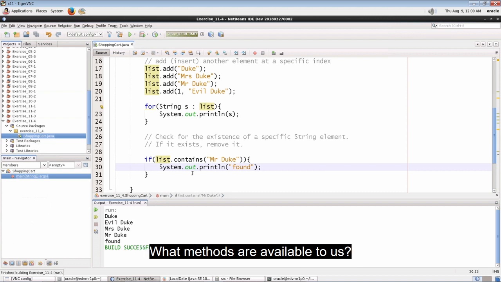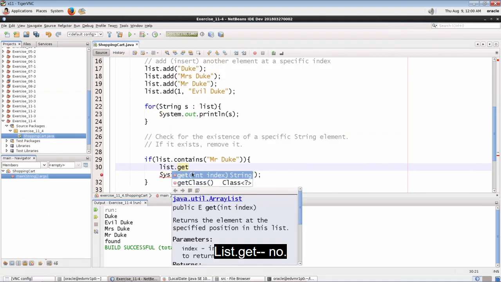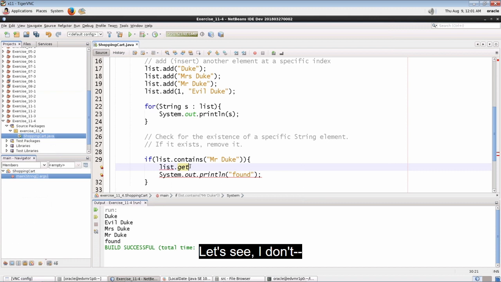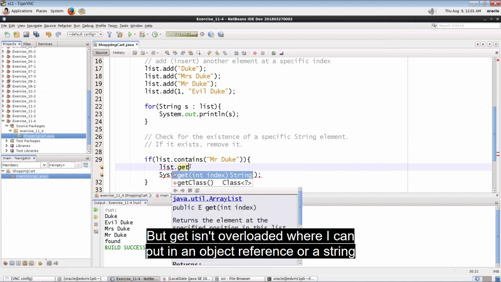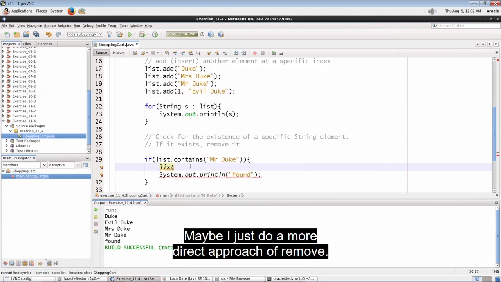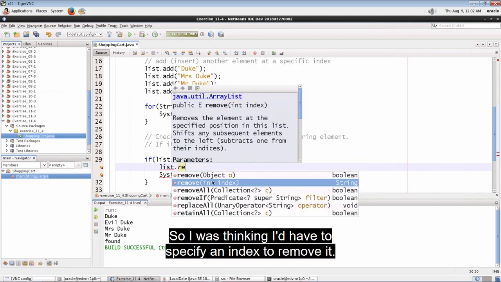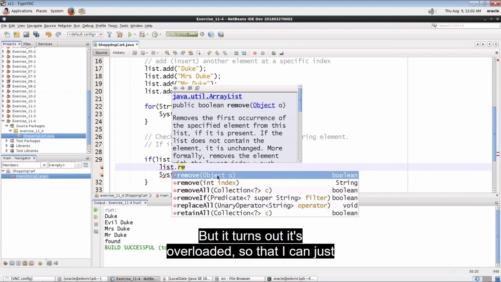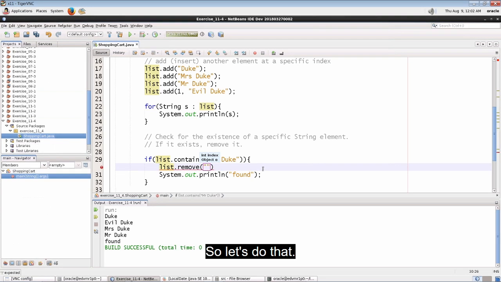What do we do if we want to remove him? What methods are available to us? Let's see. List dot get. No. I was thinking I could get the index of a particular object, but get isn't overloaded where I can put in an object reference or a string literal. But maybe I don't need to do that. Maybe I can just do a more direct approach of remove. Okay, yeah, so I was thinking I'd have to specify an index to remove it, but it turns out it's overloaded so that I can just specify the object instead. So let's do that.